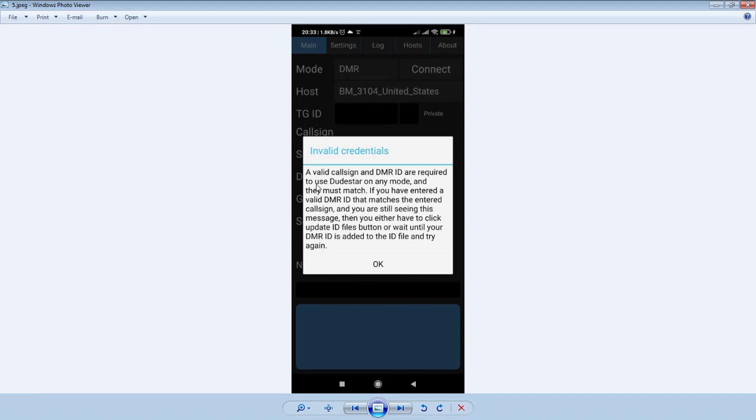So I had done everything correctly, and I guess I got this error message because of the last point that they mention here, that I need to wait until my DMR ID is added to the ID file and try again.